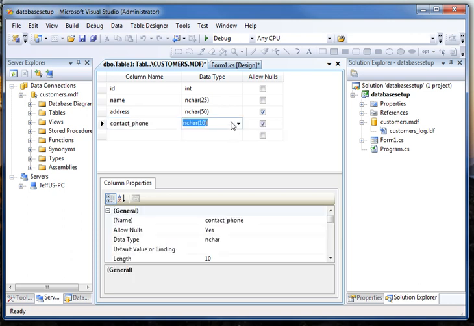And this contact phone, just in case somebody puts in all numbers, another guy puts in a dash, or depending on who your data entry would be into this particular application, I'm going to put 15 as being the amount, and I do not want to allow nulls. I want to know who this person is. So right there, we've set up the structure of our table.